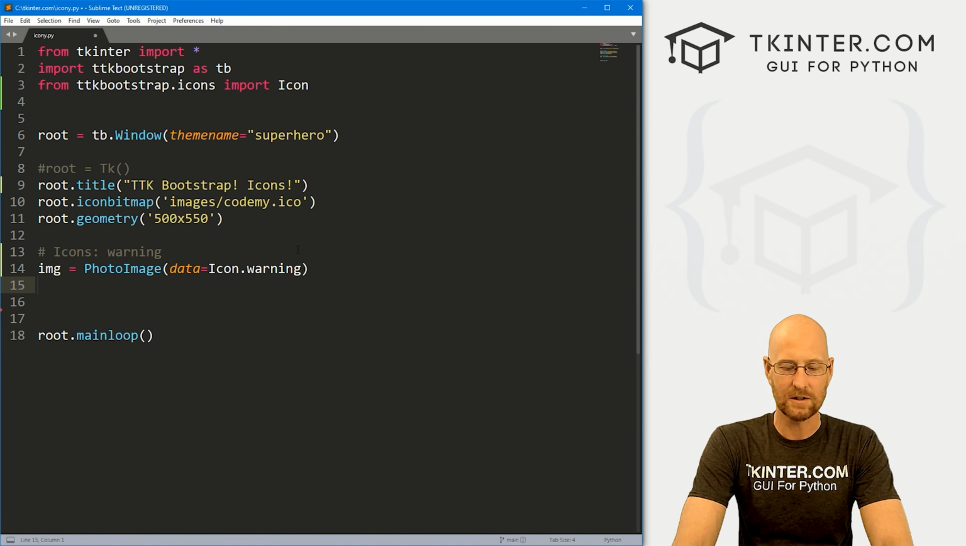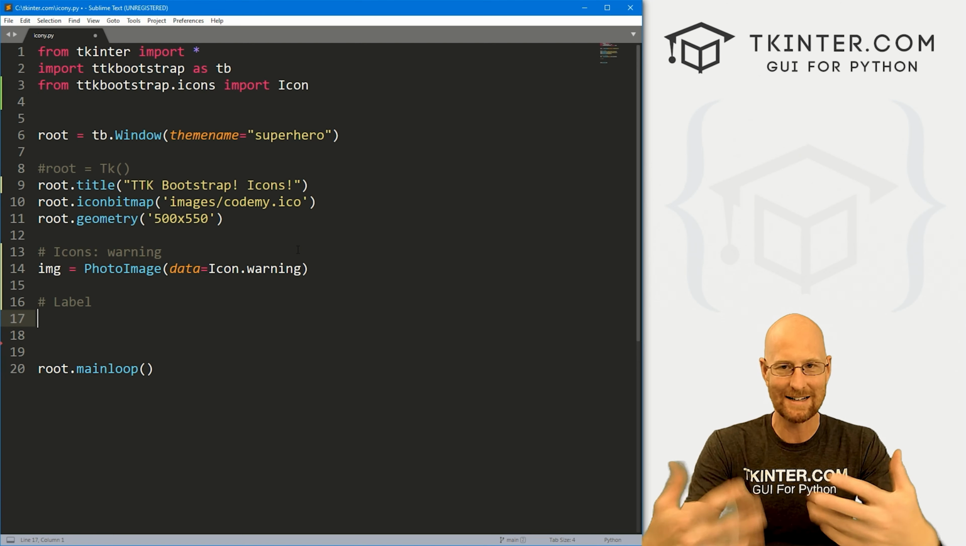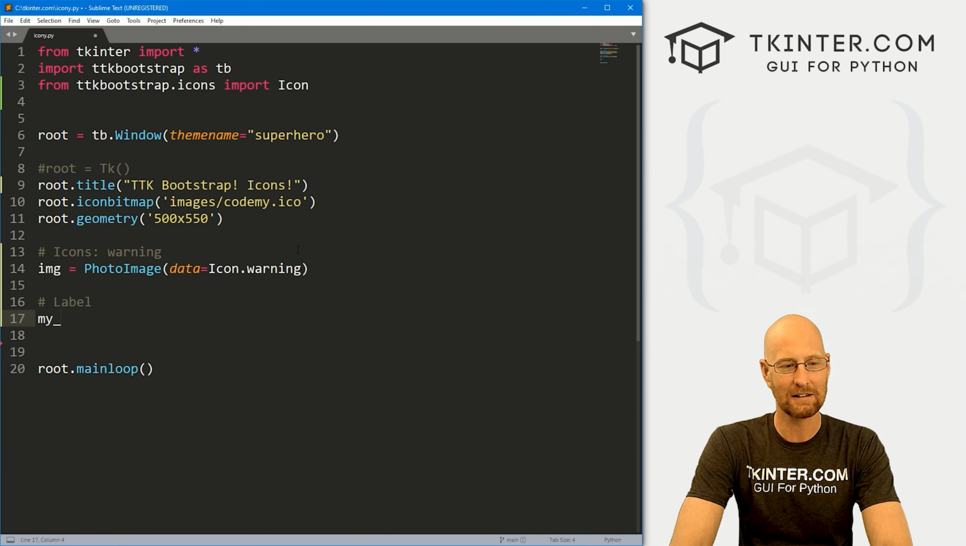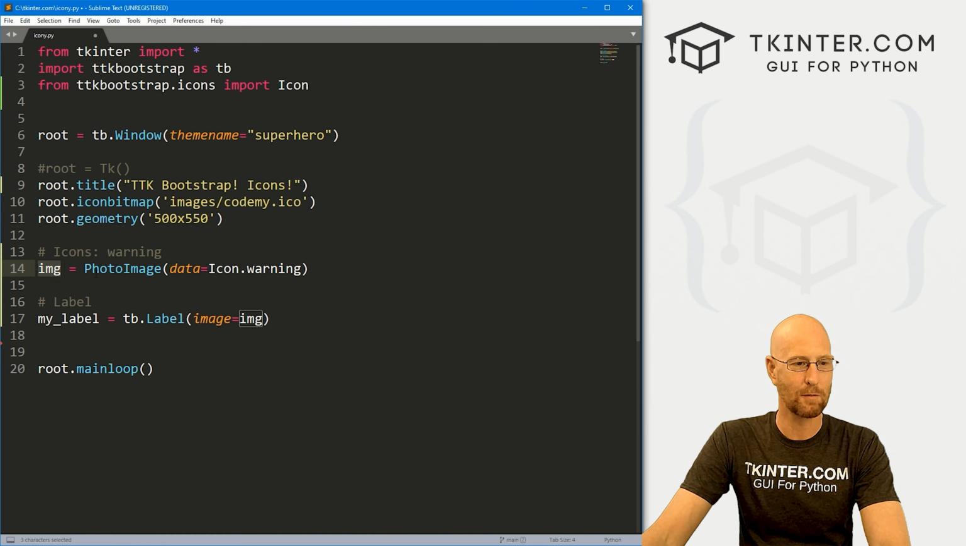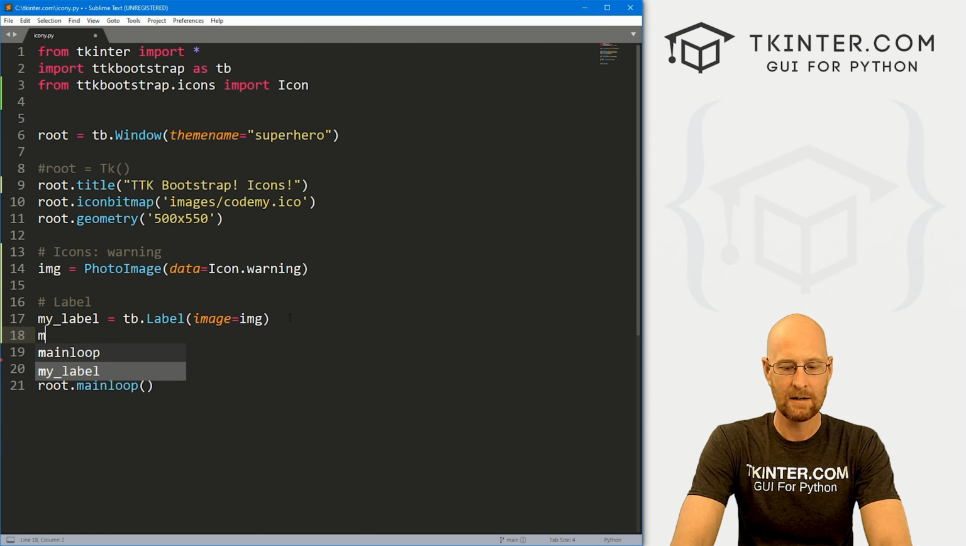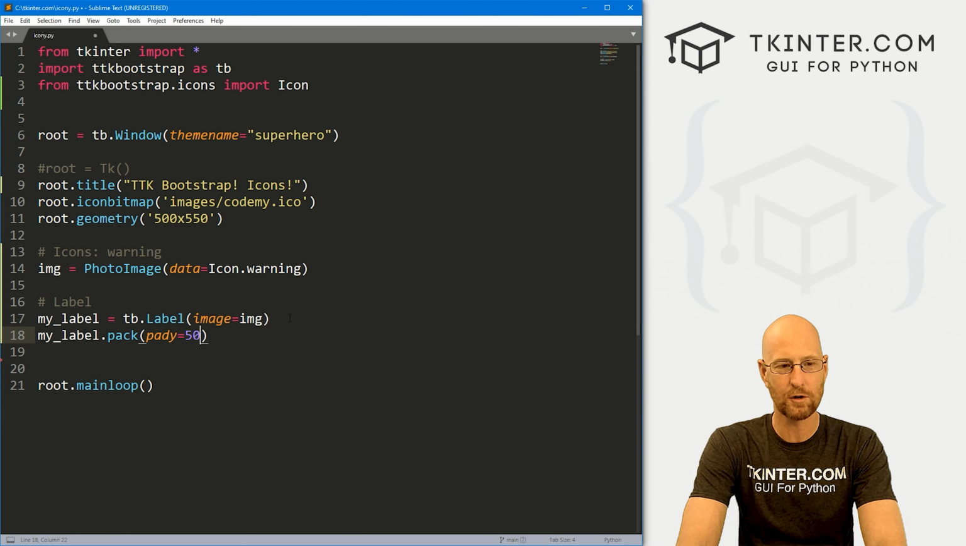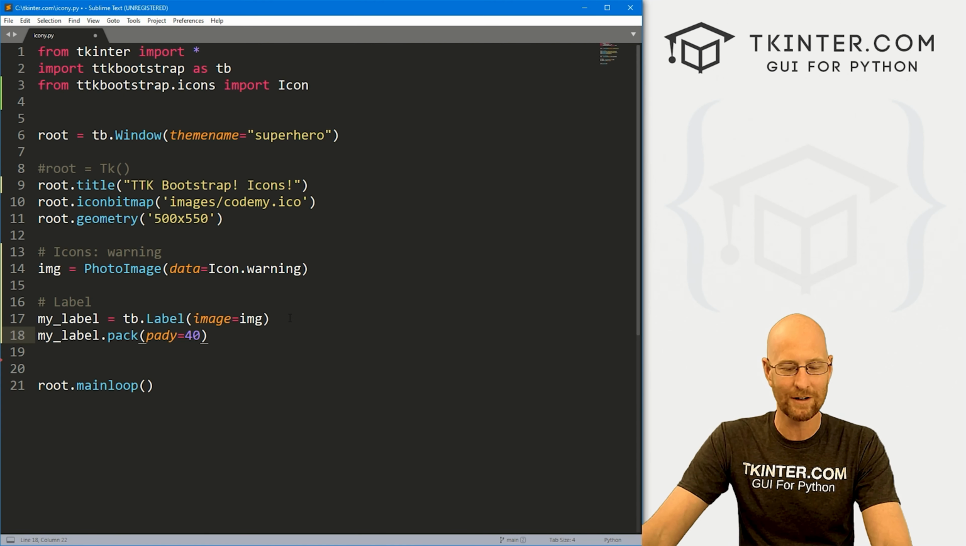So there we go. Now in order to use this, we need a label or something to attach this to. So I'm just going to create a label. I'm going to call it my_label. And this is going to be a tb.Label. It really doesn't matter. You can use a regular Tkinter label if you want, because we're not actually going to do anything with the label except set the image to that img variable that we assigned right there. So then we can just my_label.pack this, give it a pady like 40, push it down the screen a little bit, 50, 40, whatever.